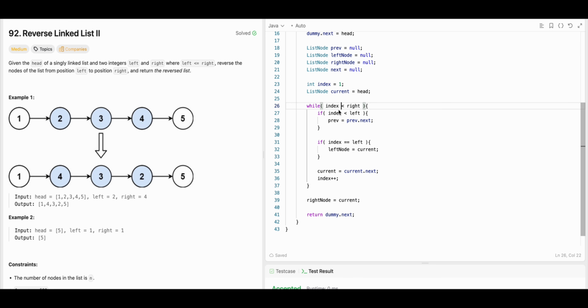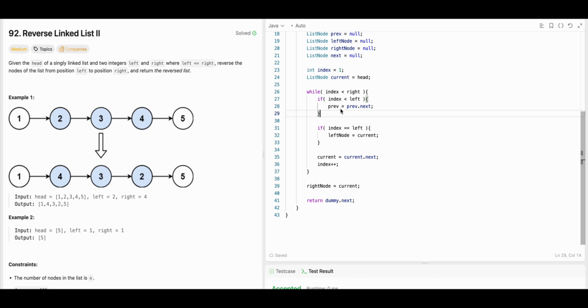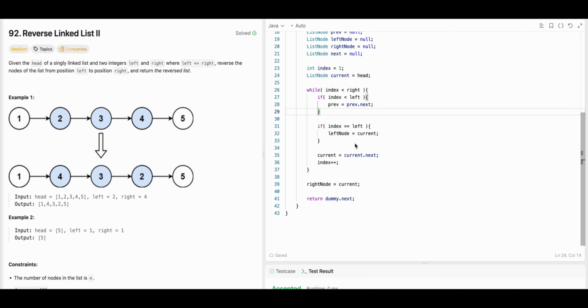and here we don't have the less than or equal to, because let's try to debug this. So let's say if index is less than right, and we are doing current equal to current.next, this is automatically going to reach the node which has the index equal to right. So that's why we don't have the equality here, and we break out of the loop and we set the right node as current. And we have this, we set the previous, and we set the left node, and we have our right node.